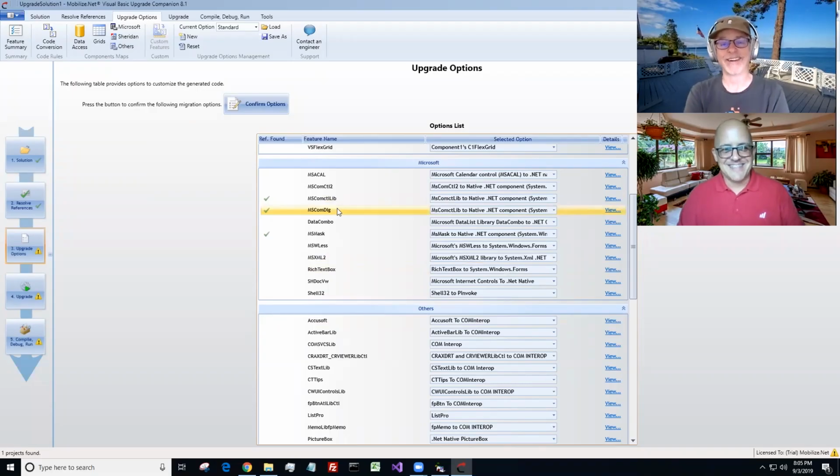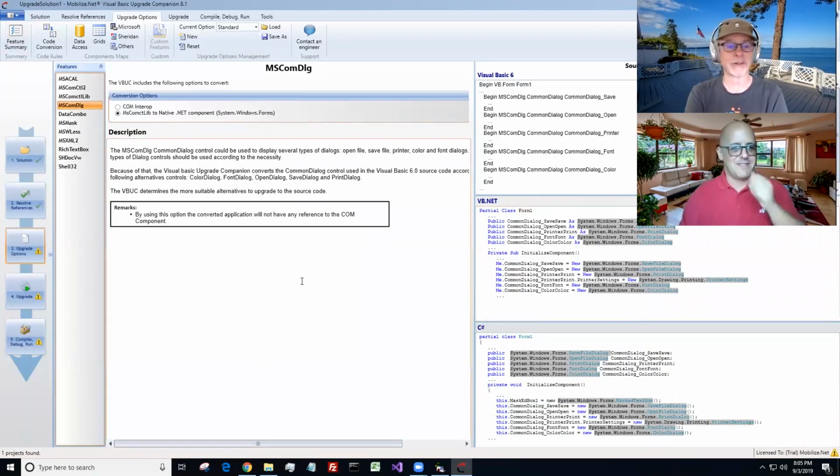So we've got the common dialog control. This is one of my favorite challenges with migrating over. In VB6, of course, you've got the common dialog control, which takes on properties to make it what it becomes. Whereas in .NET, you have individual components, individual common dialog flavors, if you will, but they're separate actual classes.